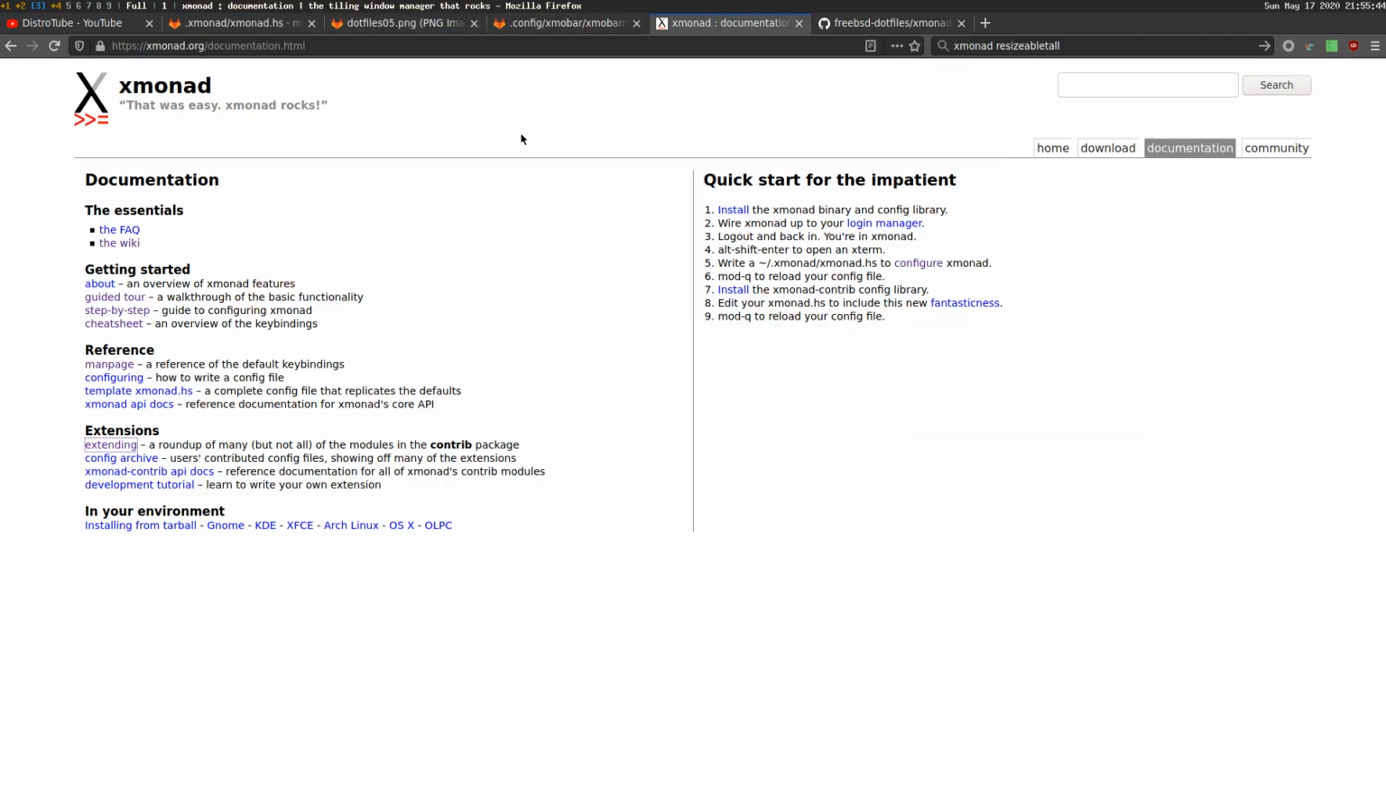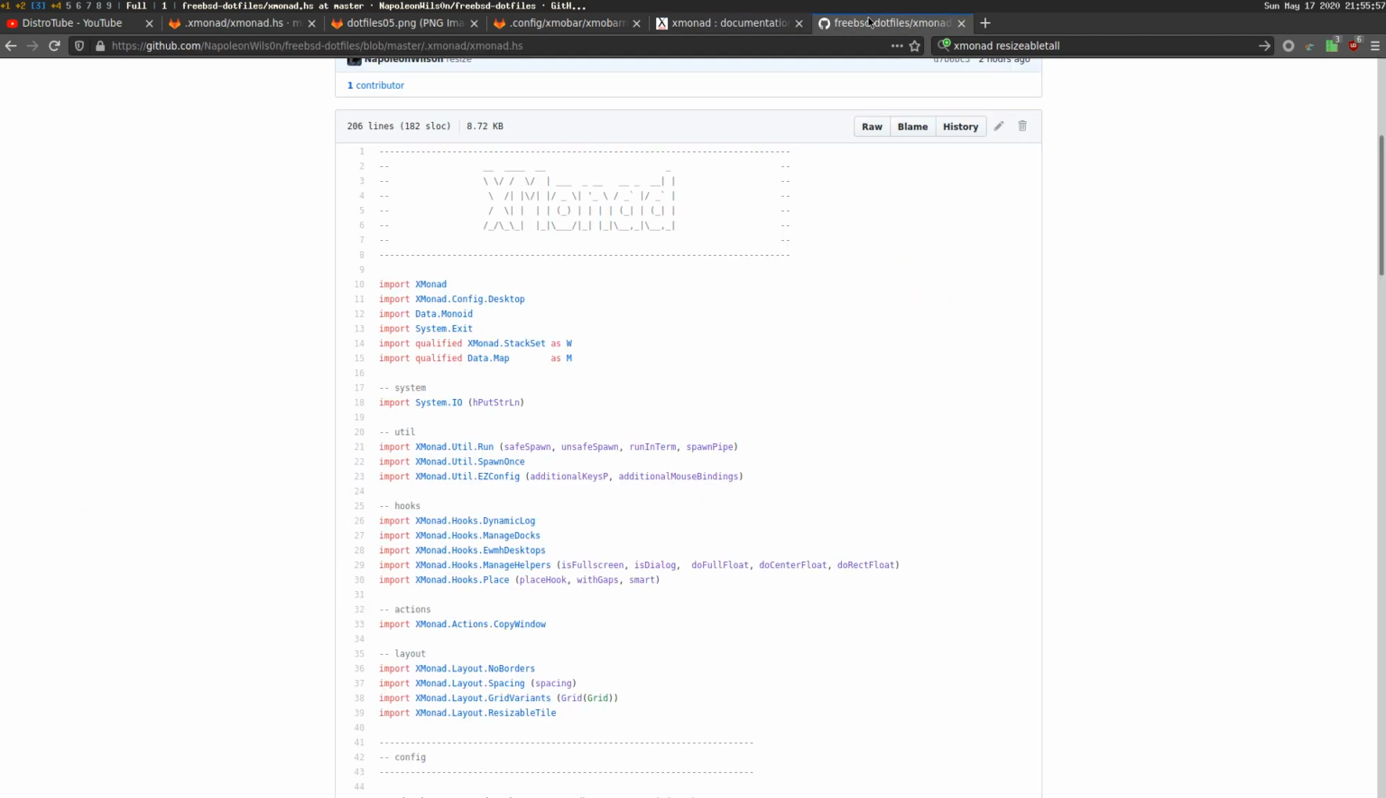and this is the xmonad documentation page. I've had a brief look over it, but basically all I've been doing is literally copying and pasting bits of code in, seeing what works, trying to work out the syntax without knowing any Haskell. So I'll briefly go through this once again.